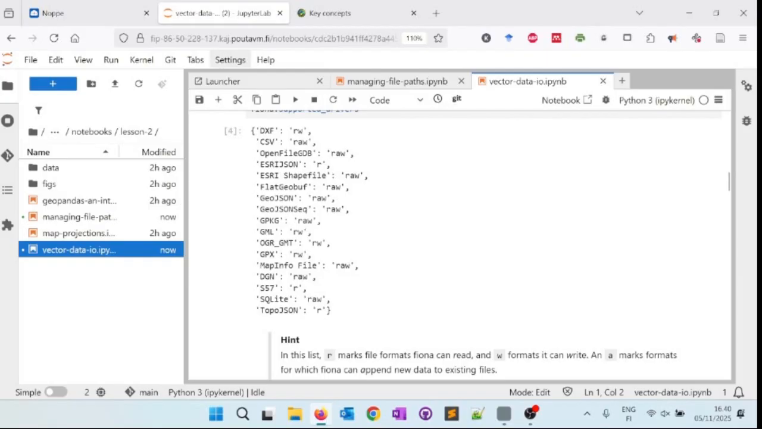And A is short for appending. So with different formats, it has different capabilities. So with some of them, it can just read. With some of them, it can read and write. With some of them, it can also append. So it can alter the data contents as well.